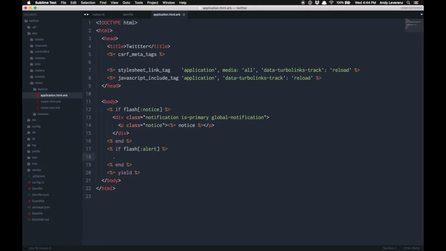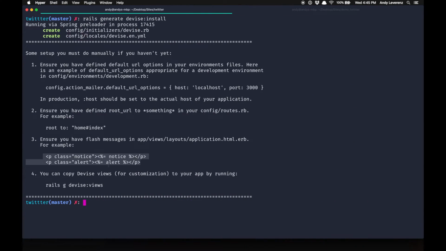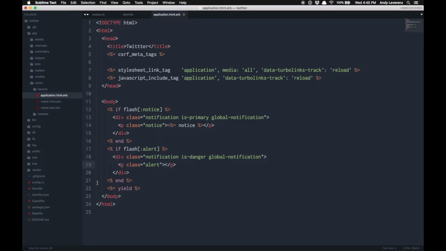Kind of the same scenario. So we'll do notification is danger. This is Bulma. Global notification. And we'll do the same thing with the p tag. Alert. This one we'll call alert though. And these are what you can copy from that command line thing it spits out if you want. And then I will add alert with the equal sign on the rails.